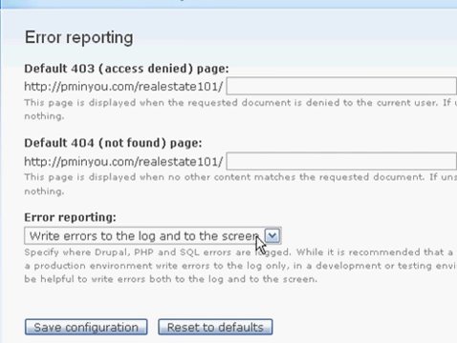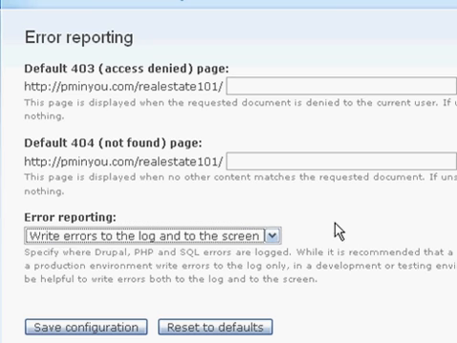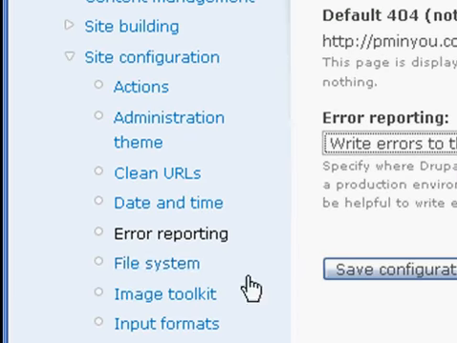But anyway, also you can have the errors written to the log, and that's another module. There are several more modules relating to the log and the stats that we need to activate, and we'll get into that in our modules video. But I'd go ahead and leave it at this, where it writes the errors to the log and to the screen. And again, if you make any changes here, click on Save Config.